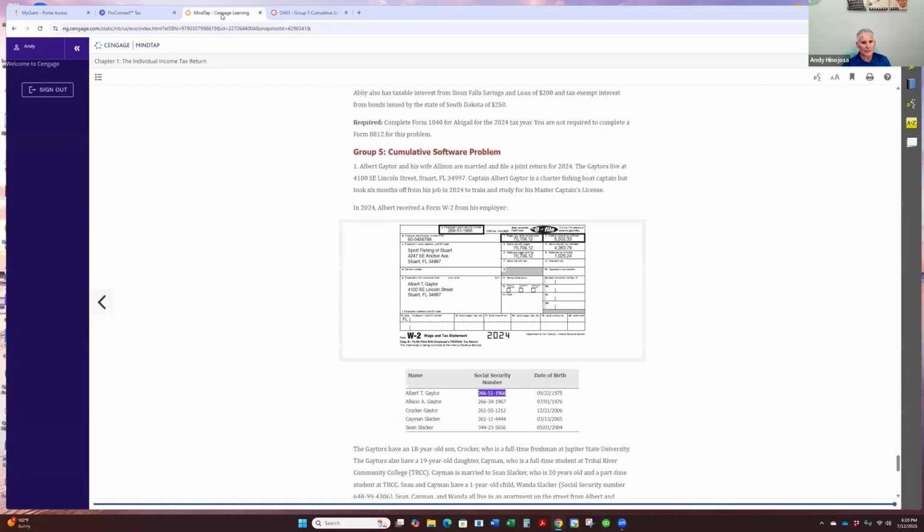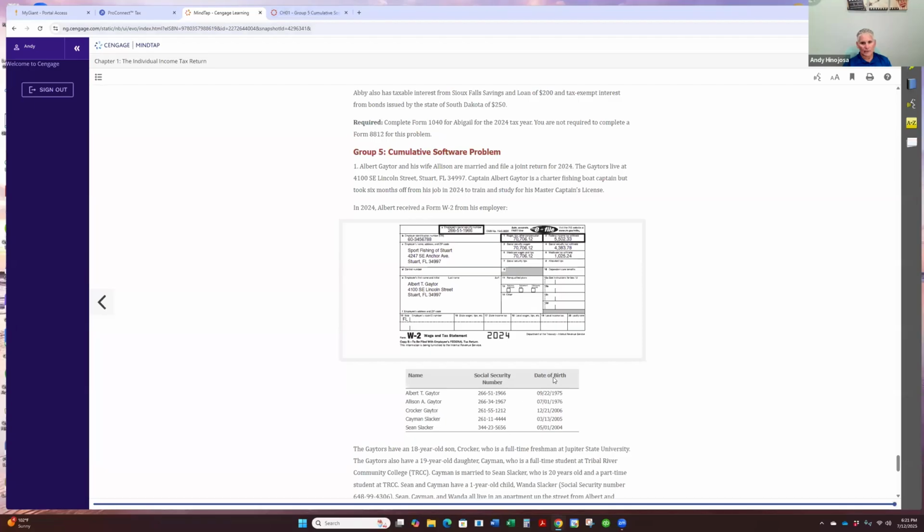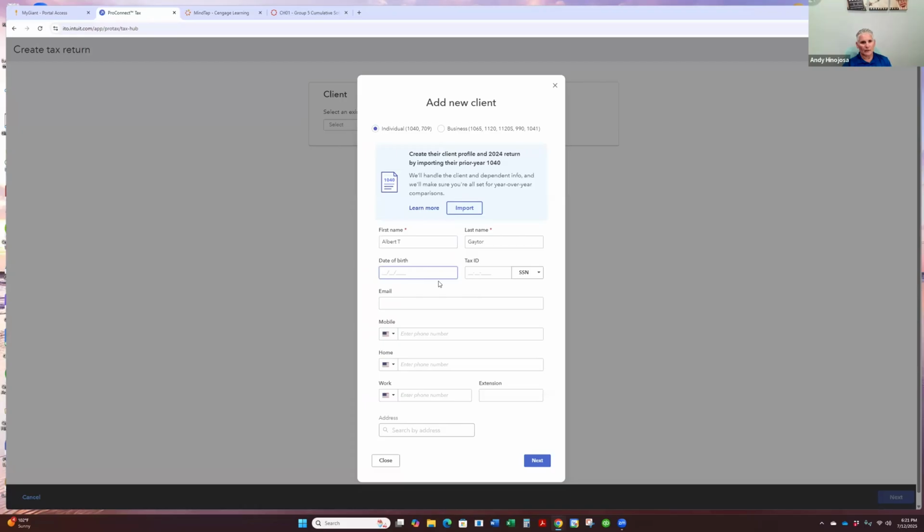We'll go to the textbook now to get the specific information. It's Albert Gator. But specifically, let's use the data table here because there's a lot of information that would be necessary. So Albert T. Gator, let's go ahead and go here to Albert T, and then we'll put Gator. And then the date of birth, we'll go back to the textbook. The date of birth listed is 9/22/1975.